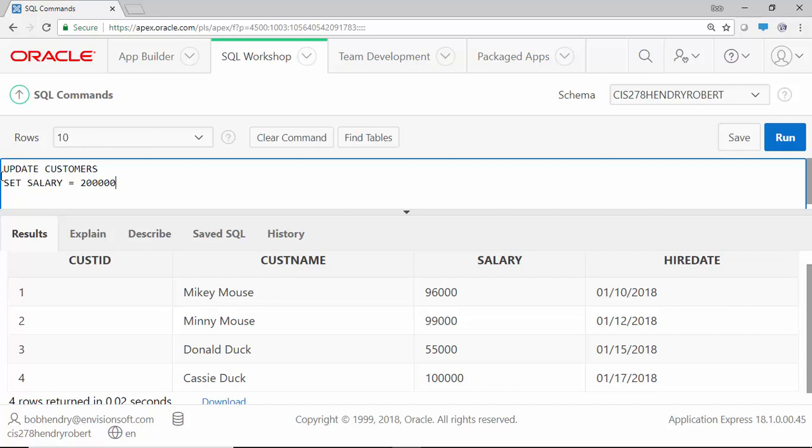But updates are also dangerous. How many rows do you think this update statement is going to affect? Let's look at it. We have update customers, set salary equal 200,000. We don't have a where clause in here. It's going to update all of our rows.